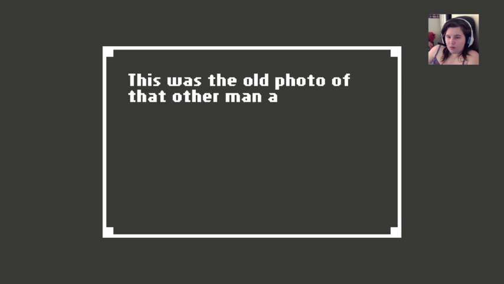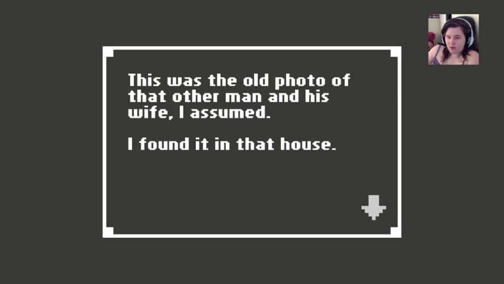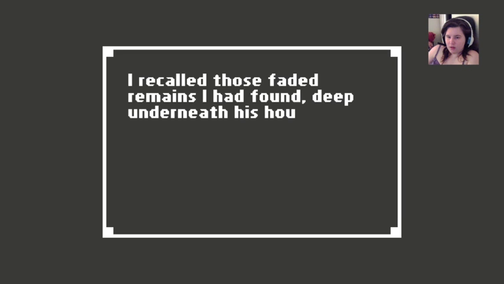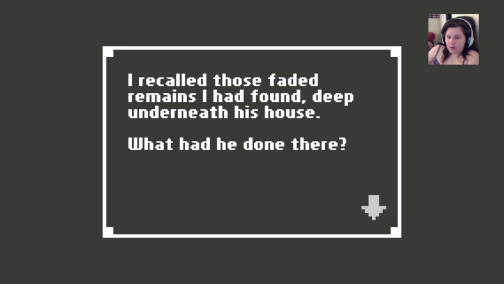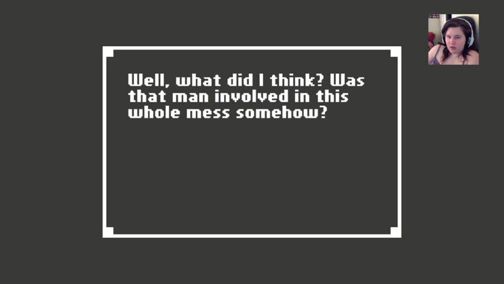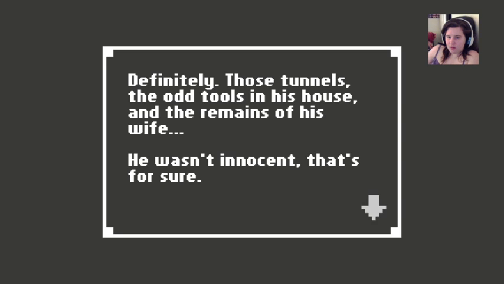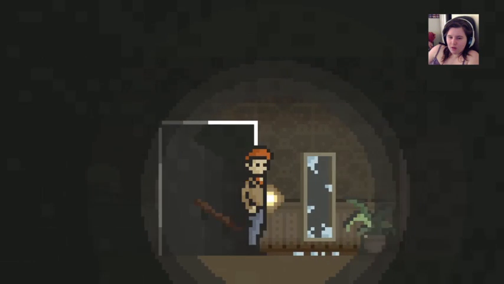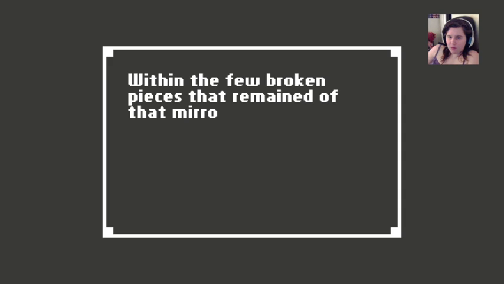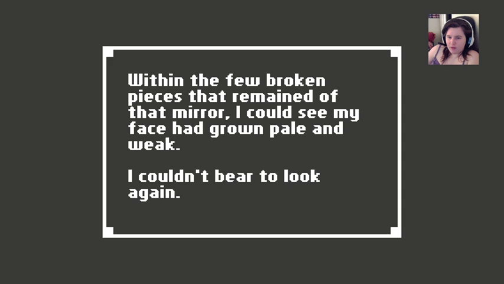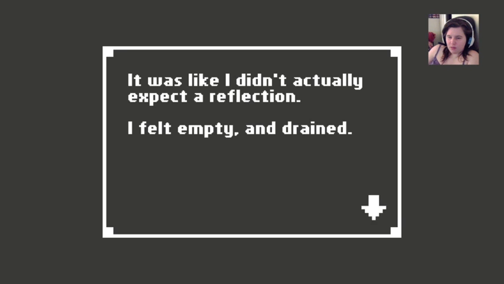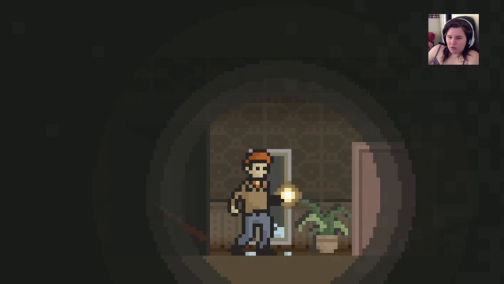What's this? This was an old photo. What did I think of those tunnels, odd tools, his house? Is it that for sure? In a piece of broken bathroom mirror, I could see my face grown pale and weak. I couldn't bear to look again. It's like I didn't actually expect a reflection. I felt empty and drained.